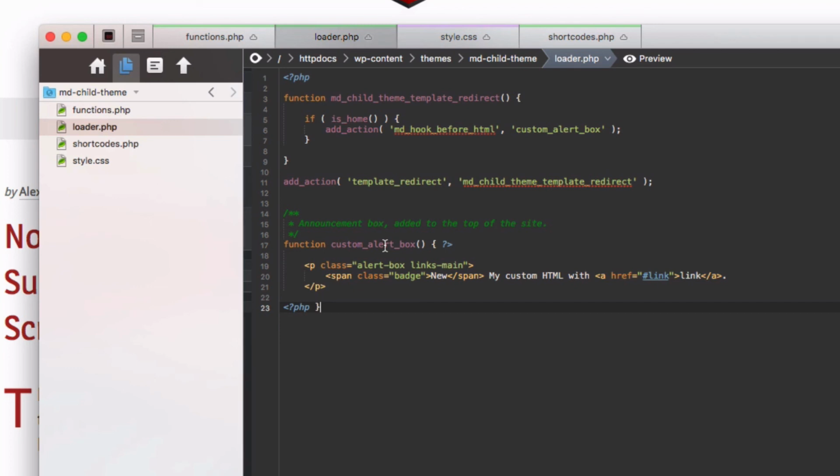So like I said, the code snippets library is only growing. There's going to be way more code snippets as time goes on. And if you use these pretty simple techniques to organize your child theme, then you're going to have a much happier site in the future.